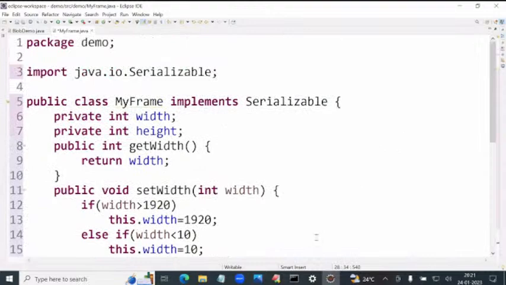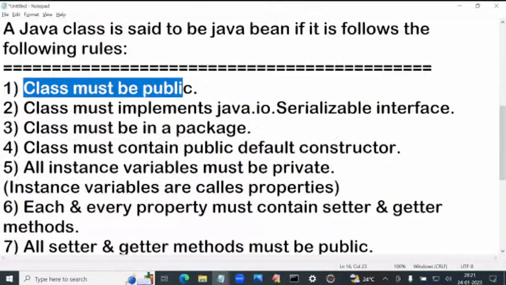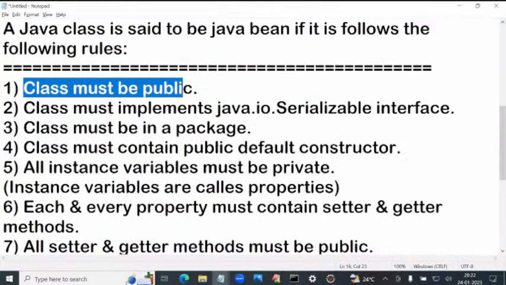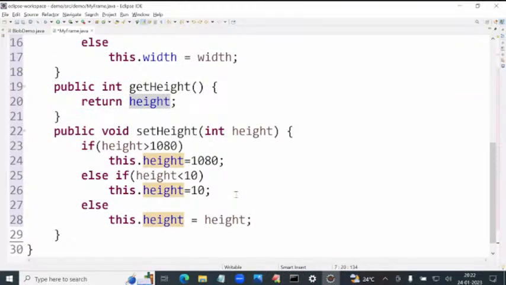Now, according to Java bean rules, you observe. Class must be public. It is a public class. Class must implement Serializable. Serializable. Must be in a package. Package. Default constructor comes automatically. Private variables. Next, setter getter methods. All setter getter methods are public.